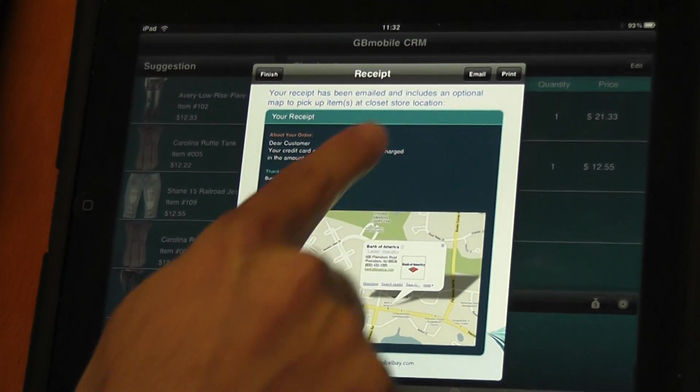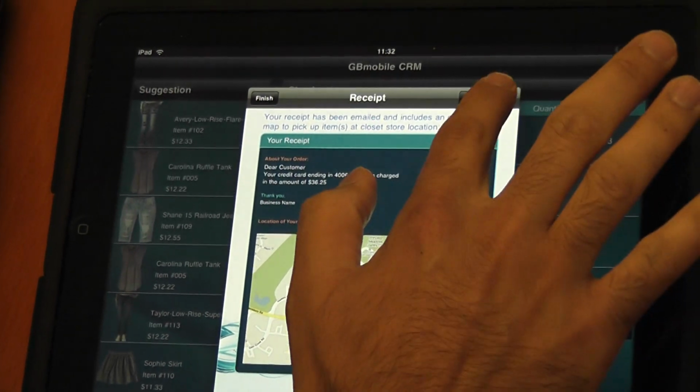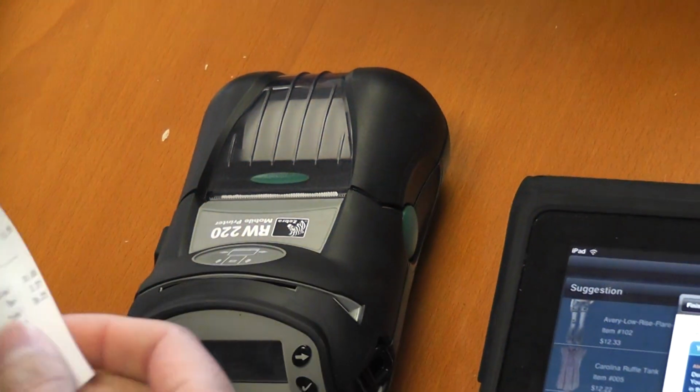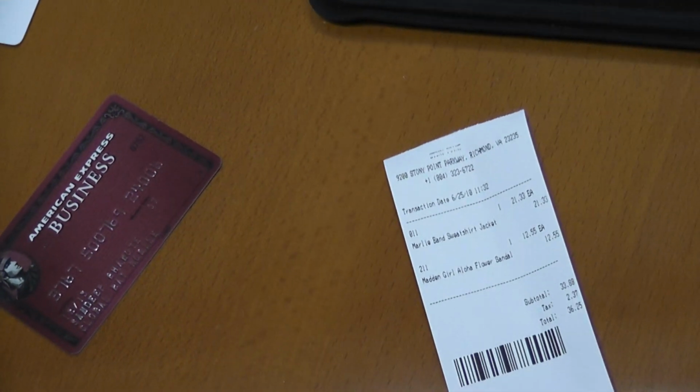And at this point, I can email a receipt or print the receipt. So we'll go ahead and print the receipt. It goes to the customer, and the transaction's complete. That marks the end of our demo.